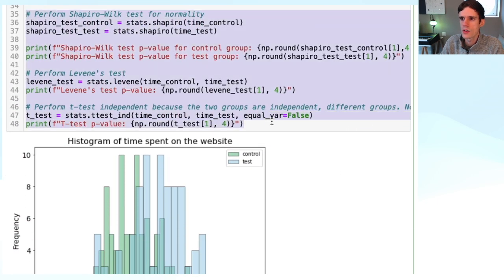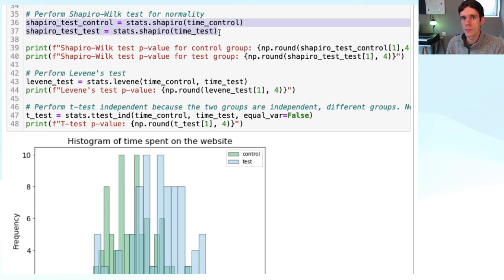So here, these are all the tests and all of the Python code that you will need to perform this A/B test. So first, we perform the Shapiro-Wilk test for both of our samples to check for normality. So we simply use stats.shapiro on time of our control group and time of our test group. And then we can print both of these p-values. Now then, we perform the Levene's test because we have indeed normally distributed samples. So the Levene test is again very straightforward, stats.levene, time control and time test. And we can print the p-value.